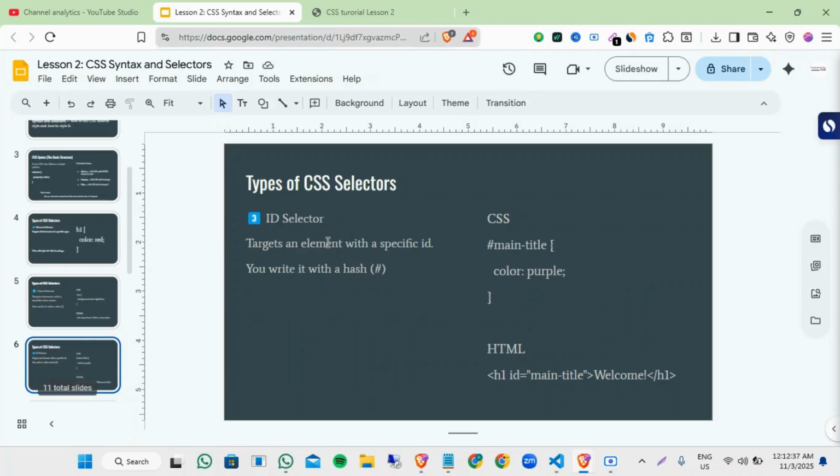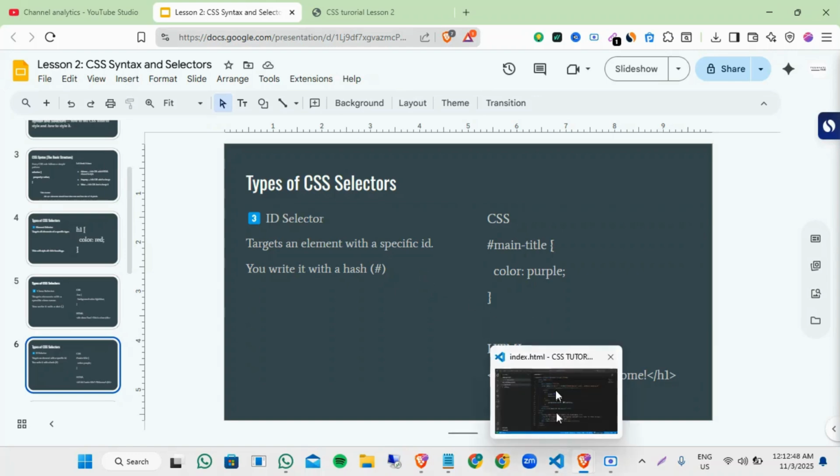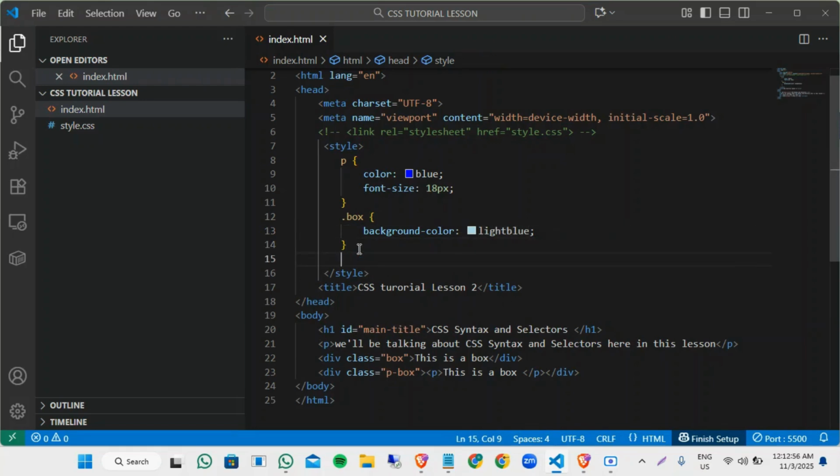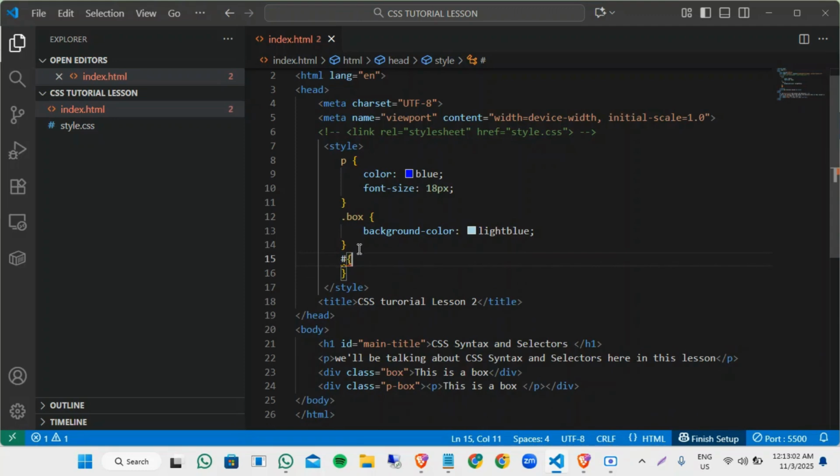Then the next one we have is the ID selector. It targets an element with a specific ID. You write it with a hash. Whenever you want to bring out an ID in CSS, you start with a hash. Then after this hash, you bring in the ID, hash main title. Sorry, title. So these I've already told you.